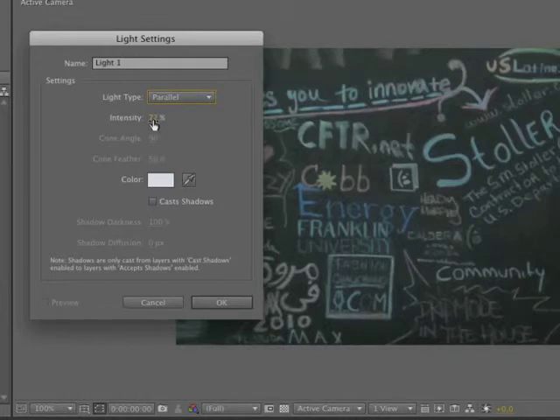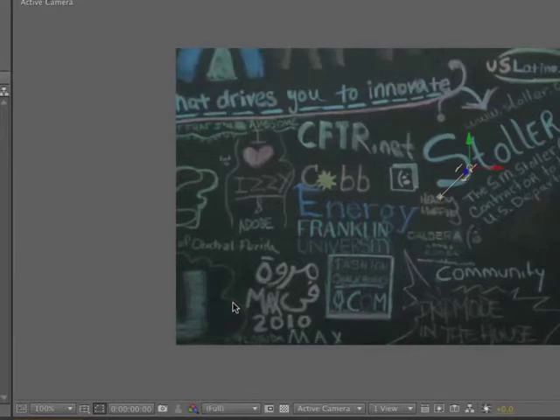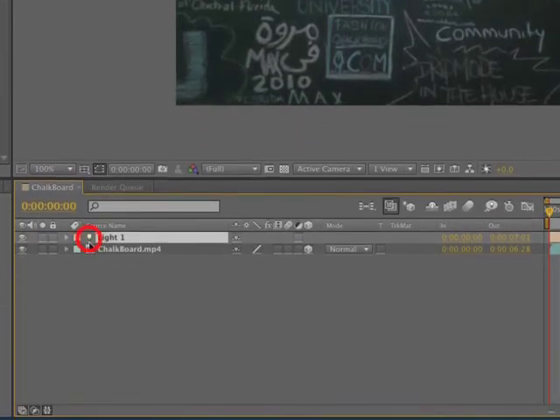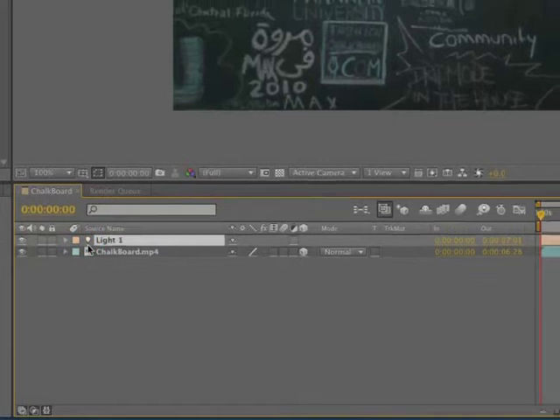You can choose the intensity of the light right here. You can scrub through it. You can make it bigger or smaller, brighter or dimmer. And you can change the color of the light. And if there are objects in there, you can choose whether it casts shadows. Just click OK, and you will see that there is a light layer put on the timeline. See that little light bulb that tells you there's a light there, and you can rename it at any time.